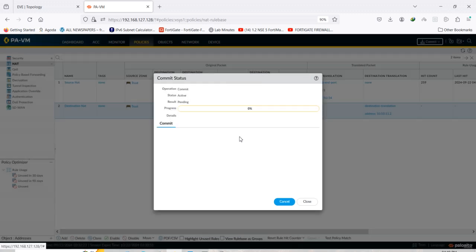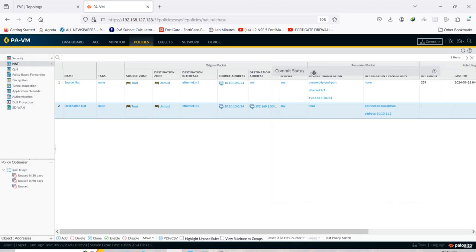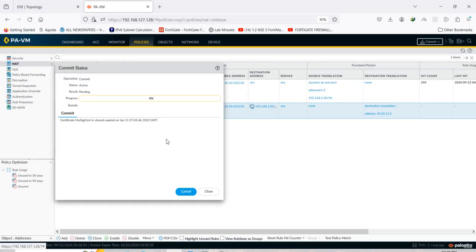So the reason for the failure, I believe, is that I put any in the destination address. So I have to mention what the destination is, because as per the previous configuration, from the LAN to any destination, all the traffic is going to be translated to this address 10.10.11.2, which is not correct. I have to mention the destination for this destination NAT.